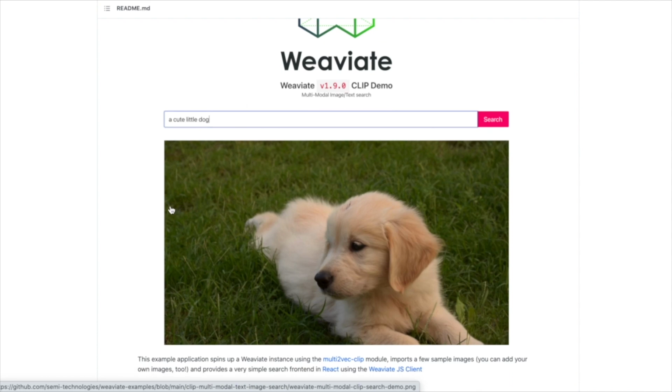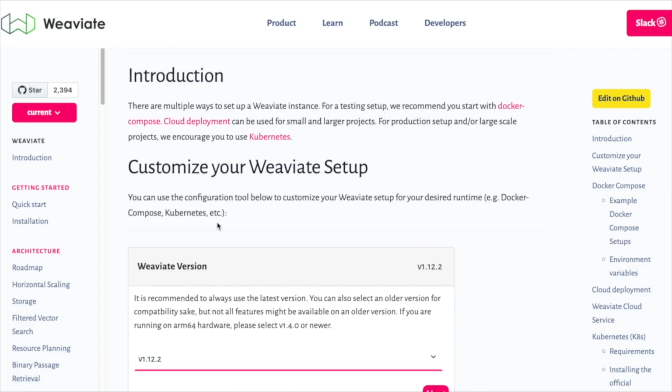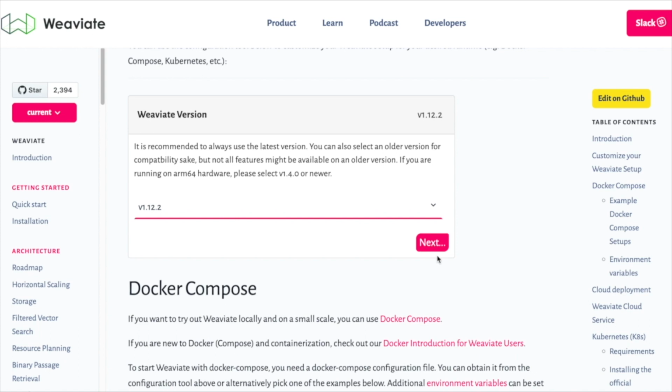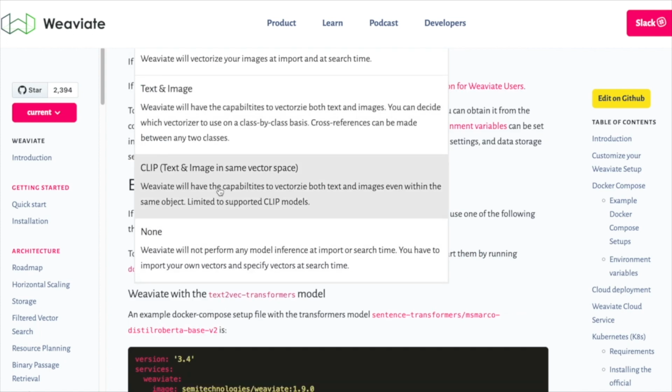It's very exciting, I think, having this multimodal image and text space is really something novel. As you're setting up your Docker Compose file in Weaviate, you can go down to, say, CLIP as the model that you want to vectorize your data.